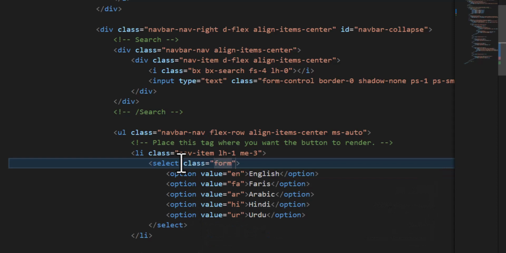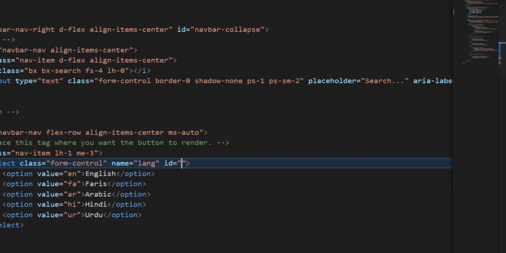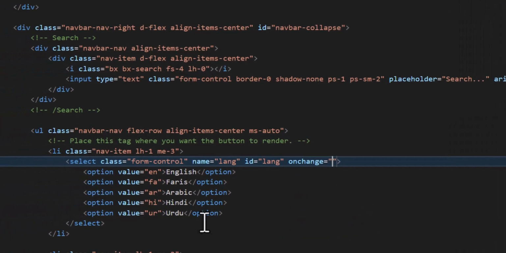Class form-control, let's give it a name as well. So I will name it, name is equal to lang, and id as well. So id is equal to lang, and on change of this I want to submit when the user changes, it should submit a form. So in the controller we can get the selected option value and set the language.